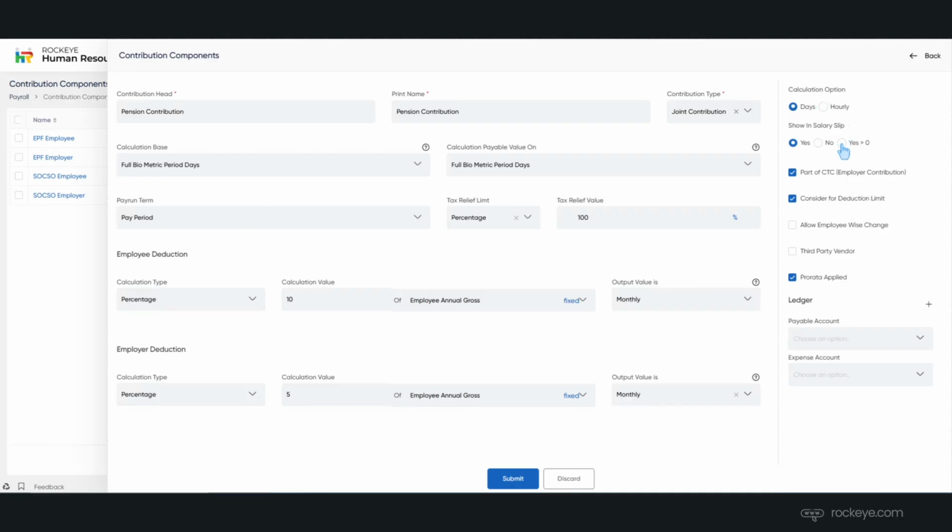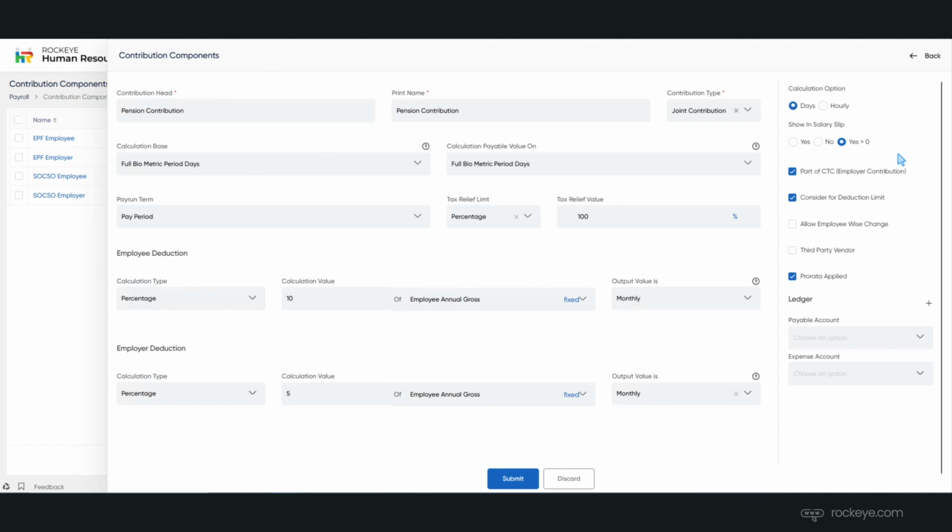Show in salary slip and deduction limit enforce financial transparency while maintaining strict regulatory fund contribution caps. Allow employee-wise change enables individual adjustments to satisfy specific employment contracts or unique seniority requirements.